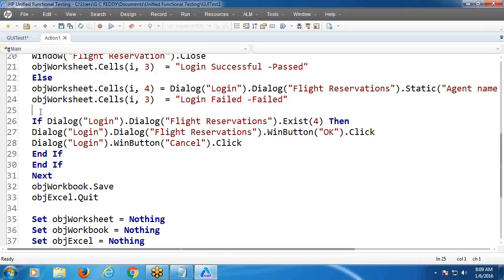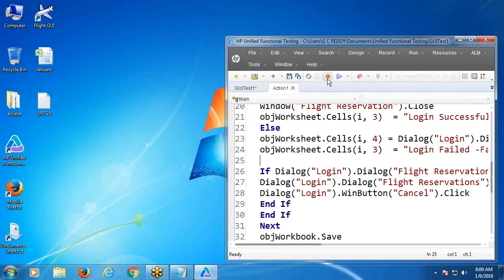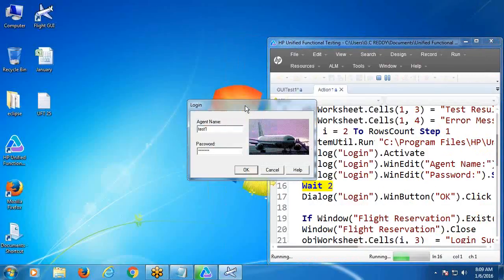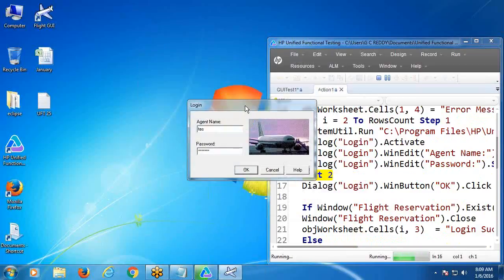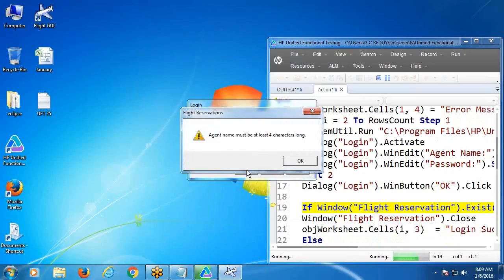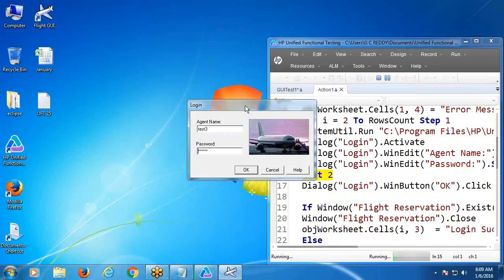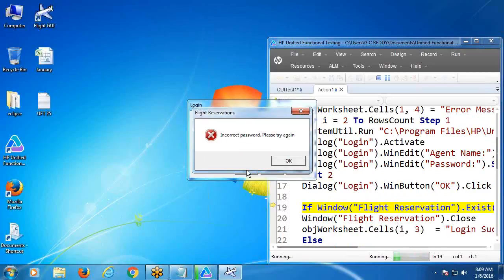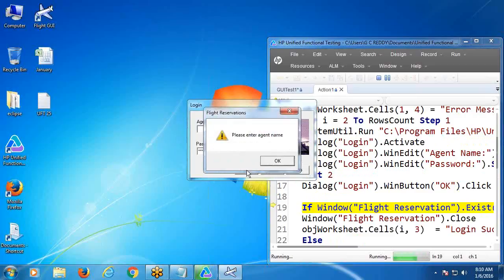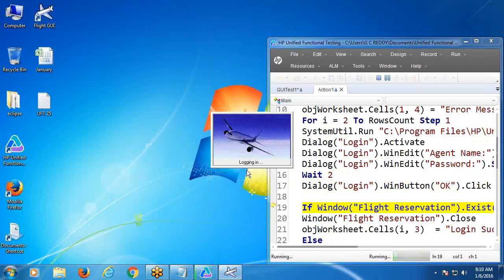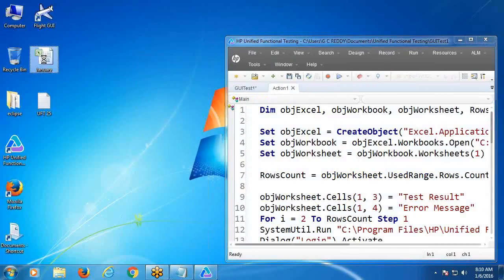See, this time we are using programmatic statements for error handling. Run the script. See, first test one valid input. Next, invalid agent name. Next, incorrect password. Fourth record, agent name blank. Next, last record, valid input. Over. Open the file. See, same.